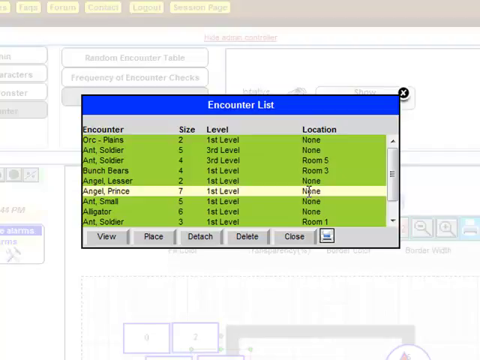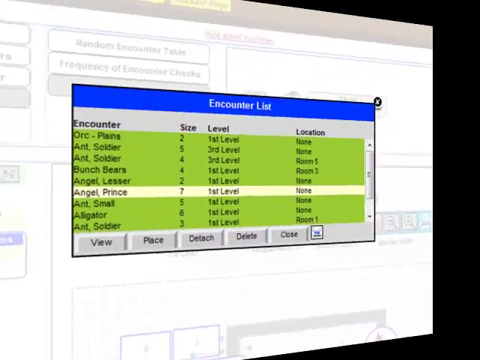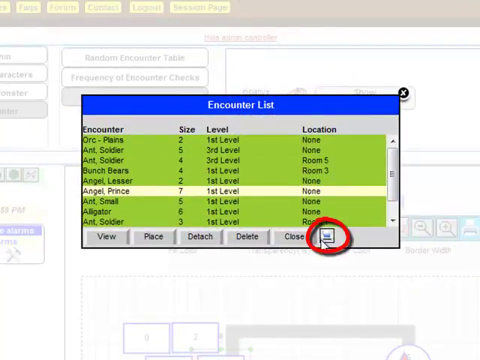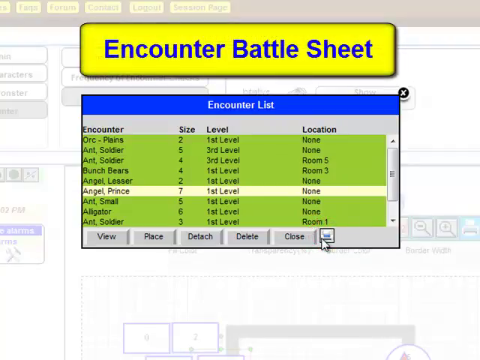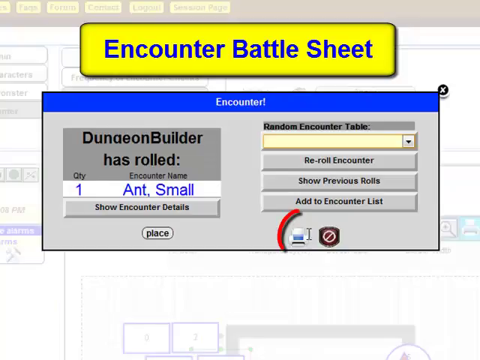But the great thing about this encounter list is that unlike previous rolls encounters, these encounters are permanently saved until you delete them. So you can log out, go into a different session, come back later on, and they will still be there. The last button that you see here is the print button, and this allows you to print out an encounter battle sheet. It is identical to the print button on the on-demand random monster encounter screen, which we were looking at a moment ago. Let me show you that once again. Here's the printer button here.